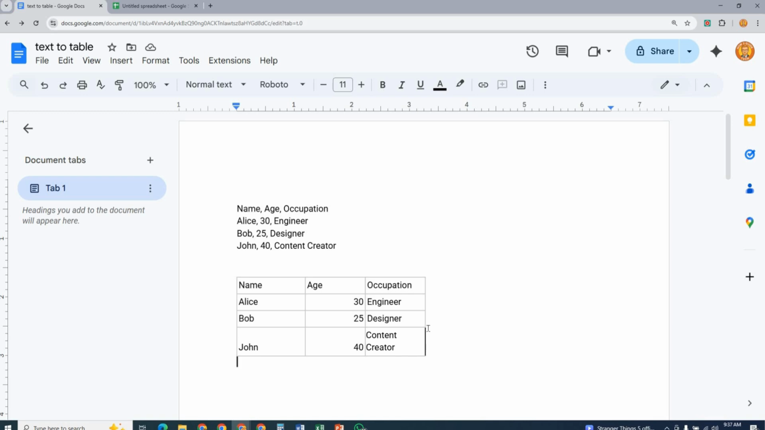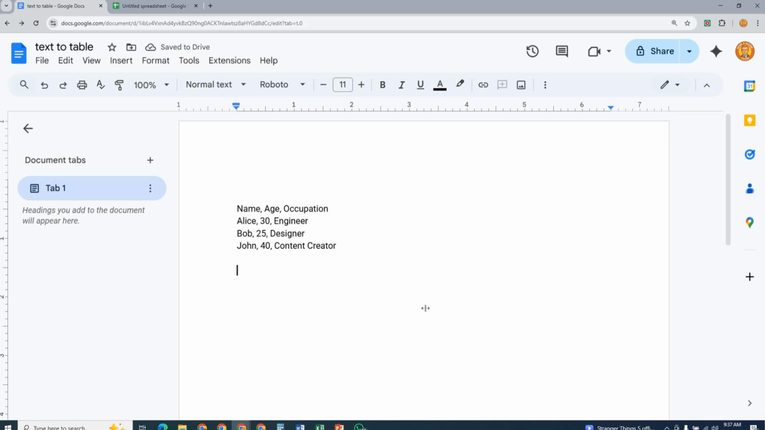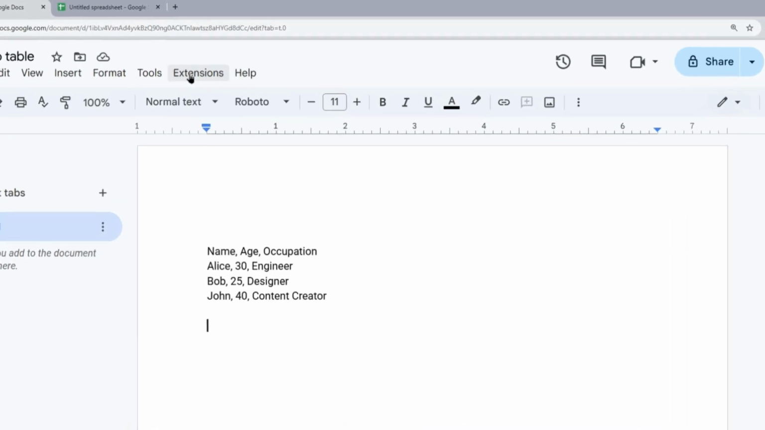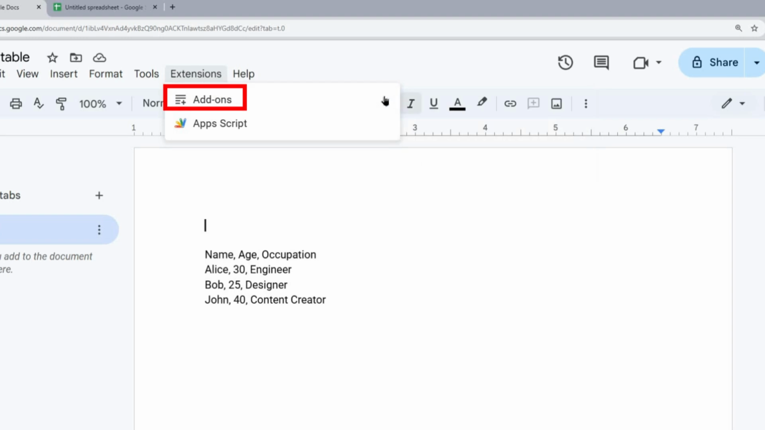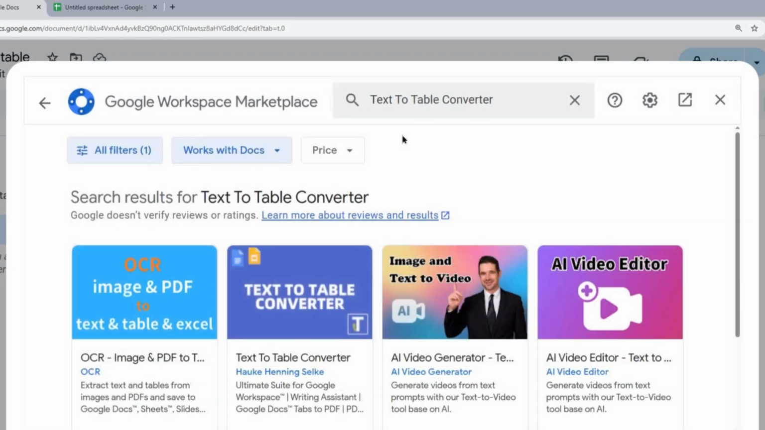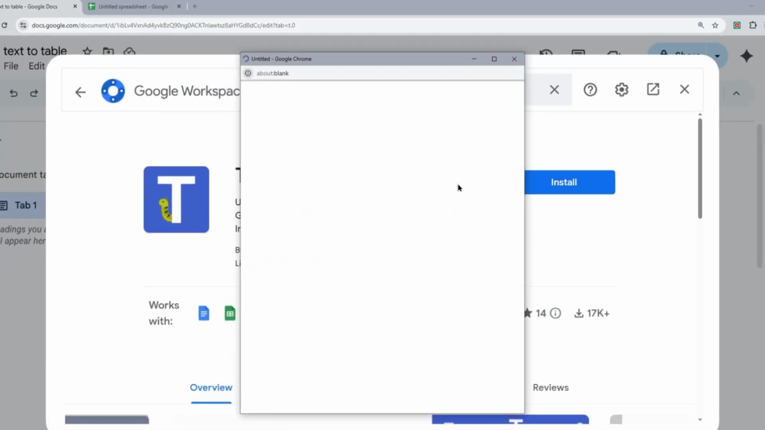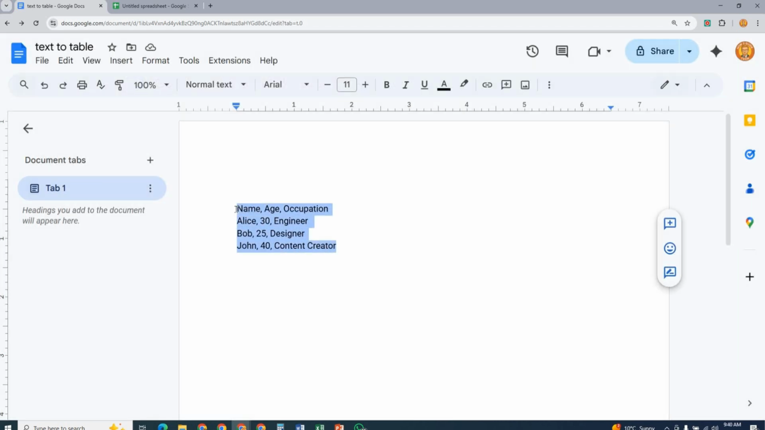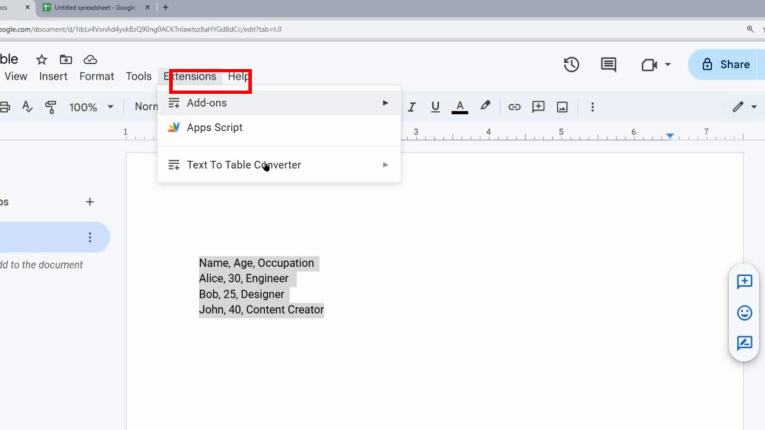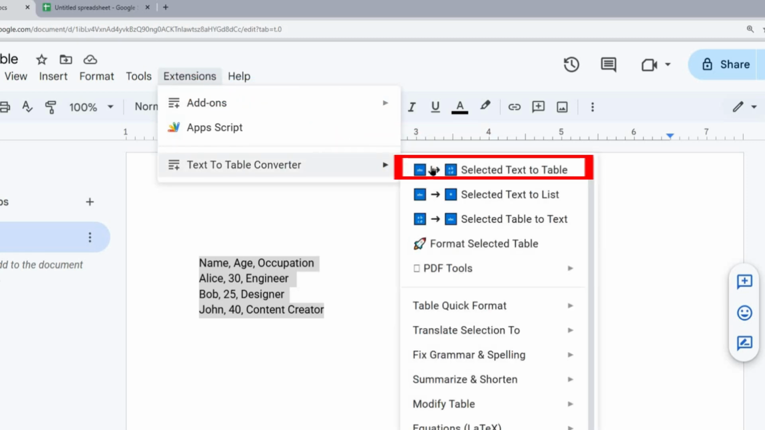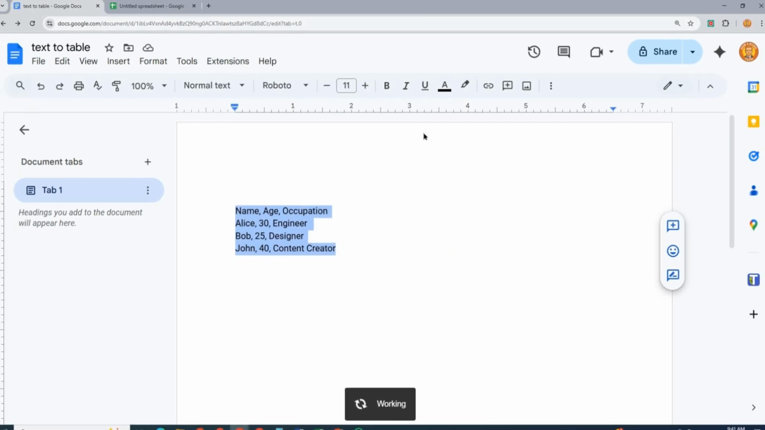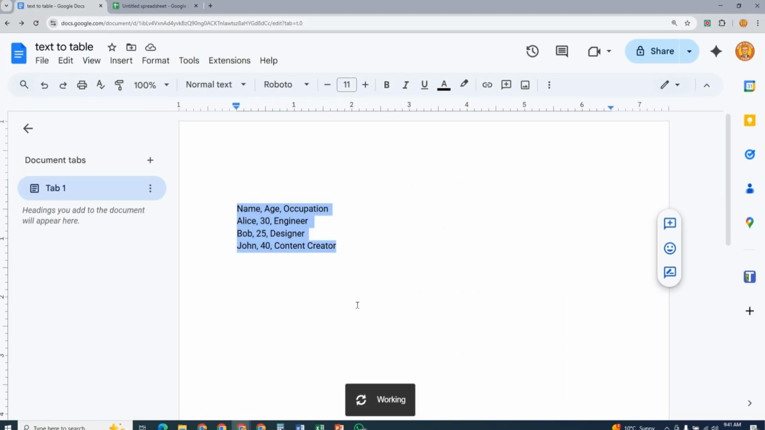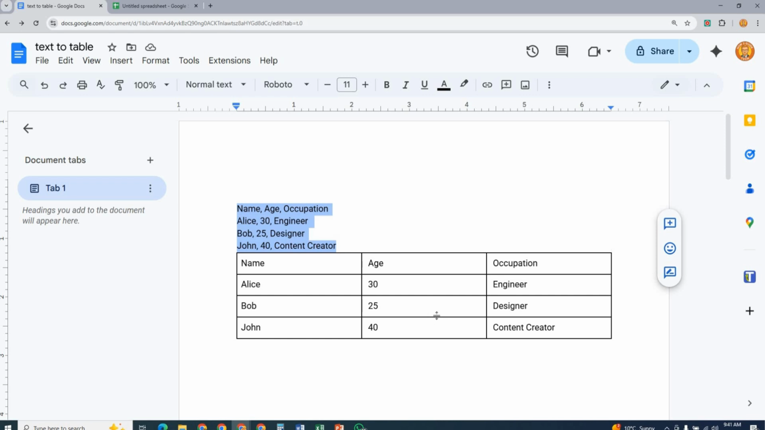Now, I will quickly share a second option for those who do this often. You can use a free extension inside Google Docs. Click Extensions, then Add-ons, and choose Get Add-ons. Search for a text-to-table converter and install it. After installation, just highlight your text. Go to Extensions, select the tool. If you can't see the tool menu, refresh the browser and click Convert. This saves time if you do this regularly.